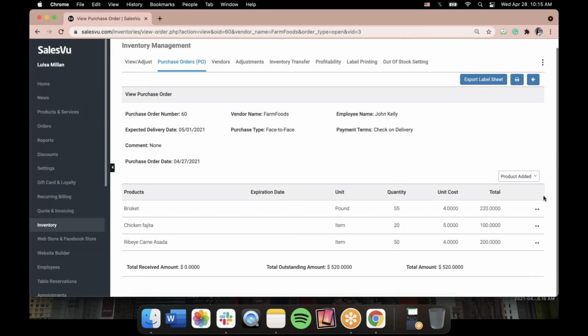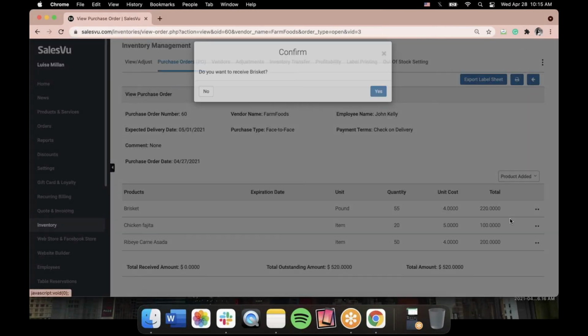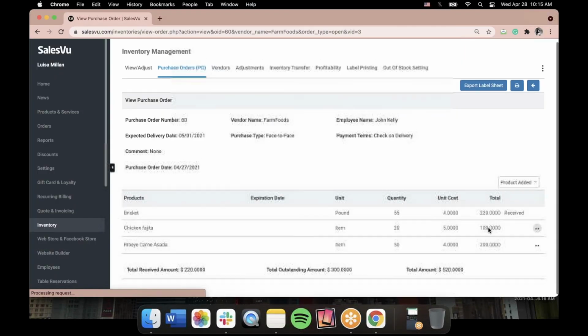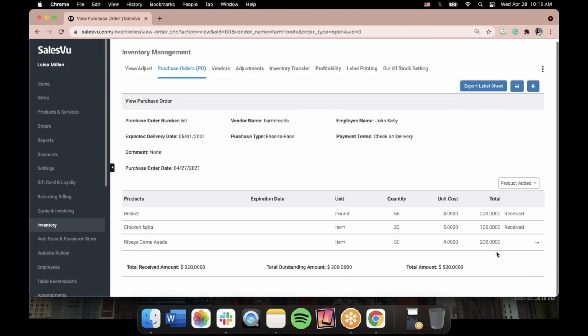So you can receive these products individually. You can simply mark them as received. Everything is good to go. I receive all of my inventory. But then let's say that for any reason you didn't receive the whole inventory, maybe you didn't receive all the steaks that you needed from the farm food vendor. So what you can do is you can partially receive as well. And then when you partially receive an order, it remains in an open state until you fully receive it.